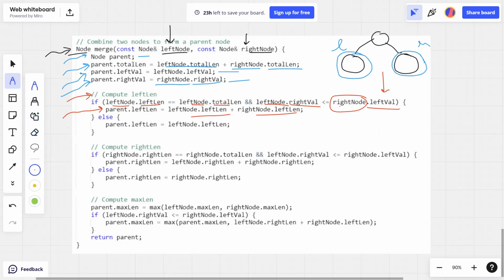If it is not equal, that means we cannot extend our subarray, so the left subarray's left length remains unchanged, because we cannot extend that particular subarray. That's why parent dot left length is equal to left node dot left length, so it remains unchanged, right? Similarly we will compute the right length with the same logic. Okay, so we can see that we are just doing the same thing here.